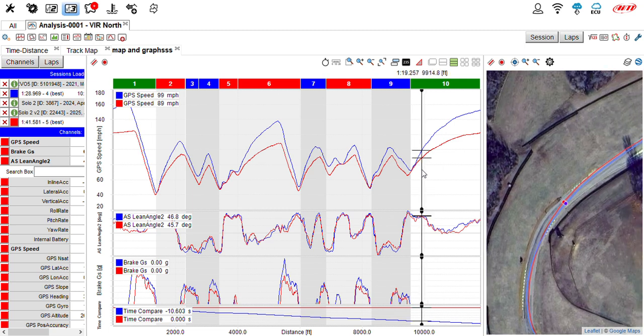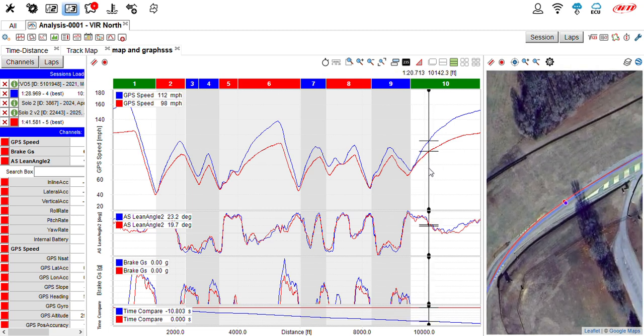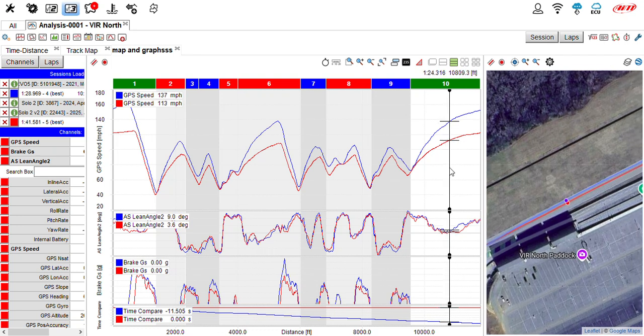And then after that, it's just hold the throttle on, the throttle stop, and take a couple breathers.